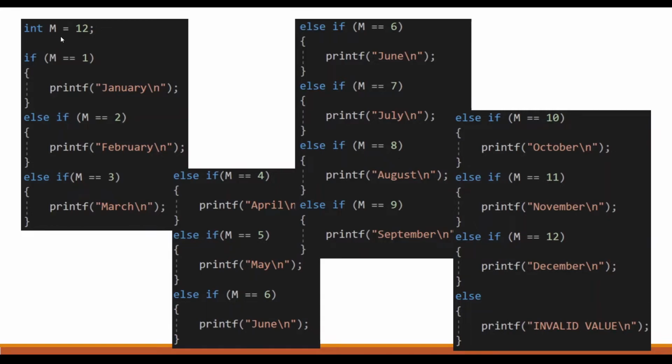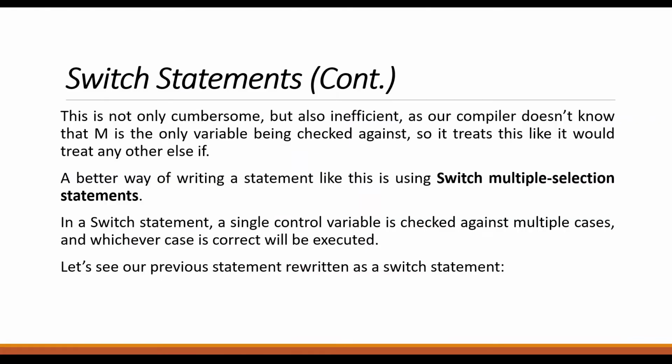So m is equal to 12. Is m equal to 1? No. Well, is m equal to 2? No, and so on and so forth to get to 12. This is not only cumbersome, but also inefficient, as our compiler doesn't know that m is the only variable being checked against, so it treats this like it would treat any other else if. A better way of writing a statement like this is using switch multiple selection statements.